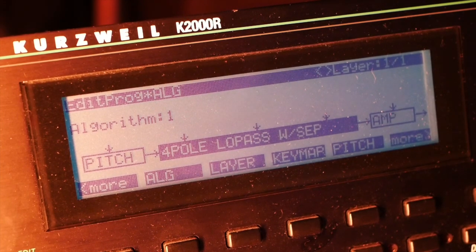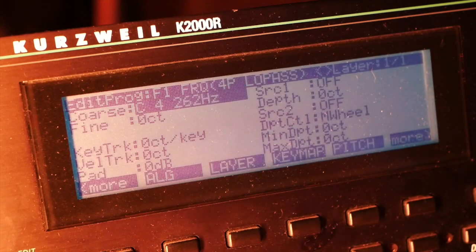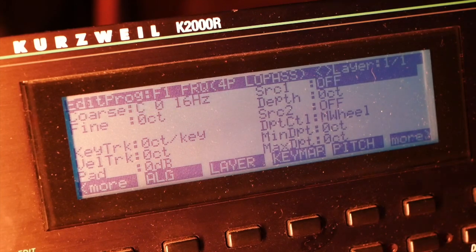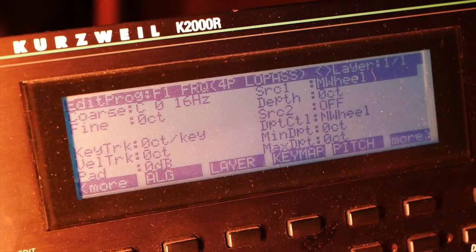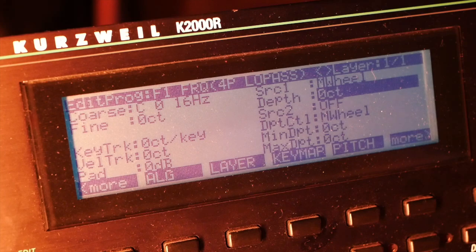Can barely hear anything. So let's edit this filter. It's pretty closed. Let's actually close it all the way. Okay. And I want to modify this with the mod wheel. So a trick I just learned recently on the K2000, if you hold enter and move something, there you go. It switches it automatically to mod wheel, which can make it easier than having to search around for things.